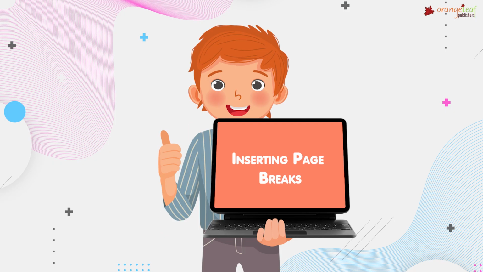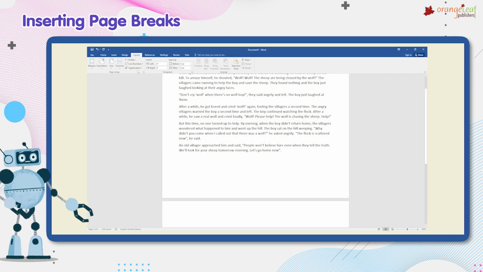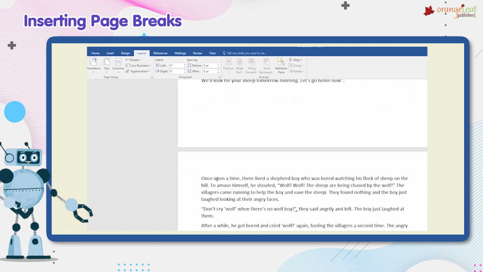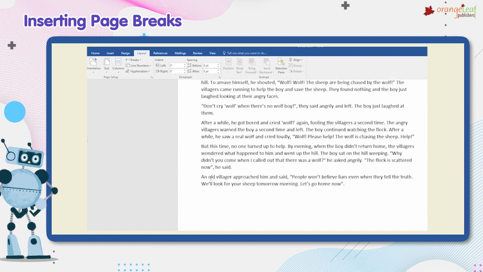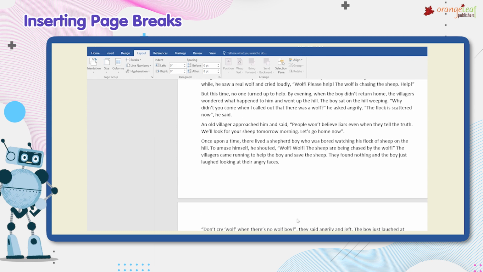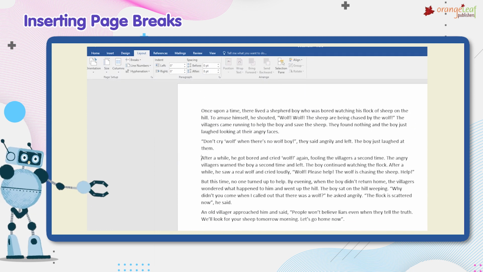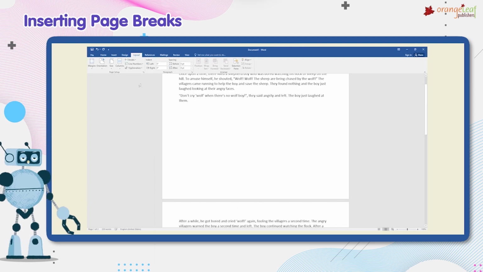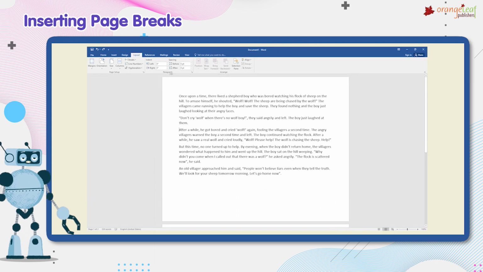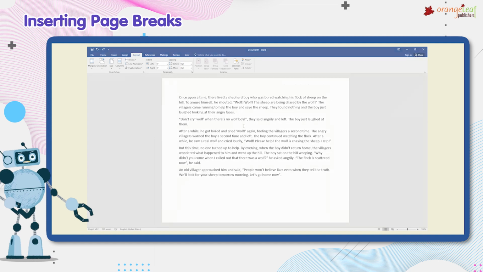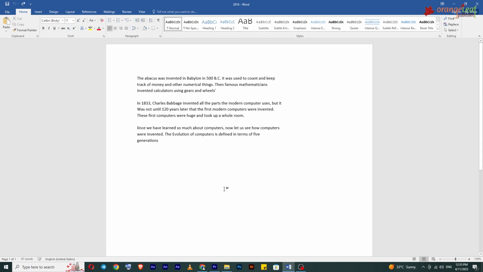Inserting page breaks. The page break shows the end of the current page and the start of the next page. Microsoft Word automatically inserts a page break at the end of each page. However, while typing the text in the Word document, you can give a page break whenever you want to start a new page. To insert a page break, follow these steps.